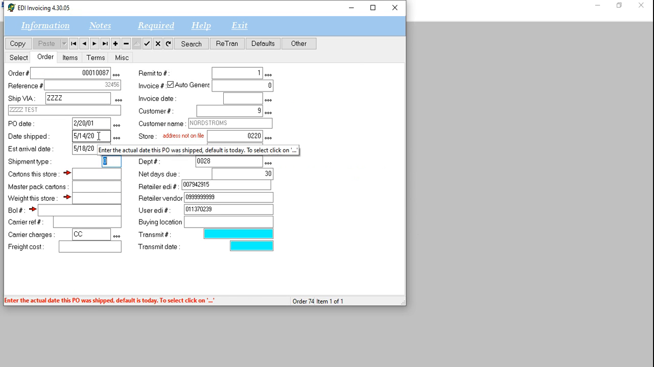Date shipped, I'm just filling in with today's date. If you note down at the bottom, estimated arrival date takes today's date plus 4 days. Cartons of store: if you click on the arrow, once you populate and do the boxing, the system will fill in your total cartons for this store. Weight of the store: also, when you click on that red arrow, it takes your quantity shipped, multiplies it by the weight per UPC to get a full weight for the store.